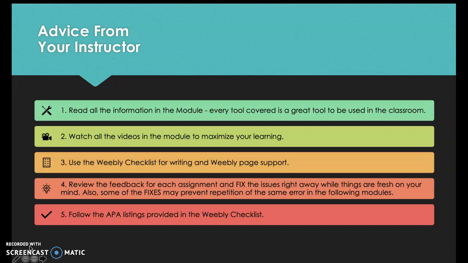Use the Weebly checklist that I showed you, and that'll help you with writing and your Weebly pages that you're putting together. Review the feedback that you get for each assignment, because when you submit those assignments, and I'll show you how to do that next week, you will, actually probably this week, you will get feedback on those pages, and if it's not acceptable, you'll have to make some changes to it. So make changes fast so that you don't forget them, resubmit, and you'll get a grade. You'll get that back and let you know that it's sufficient. Also follow the APA listings listed in the Weebly checklist.